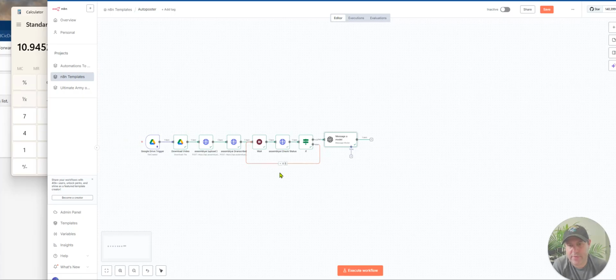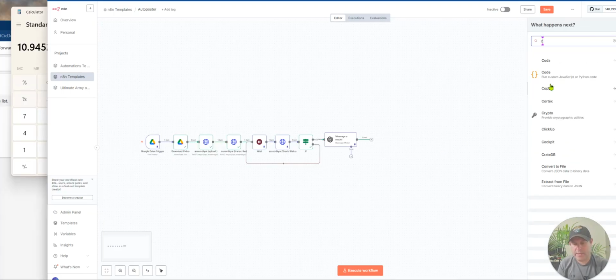All right, so we have that. You'll see everything has run. So what we're going to do is go ahead and pin some of this information so we don't have to keep calling the same models over and over again. And then we're going to move on to the next step. The next step is going to be a code node. So we're going to go in and type in code.